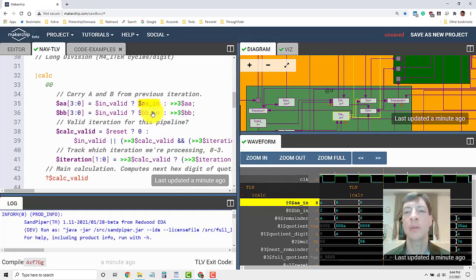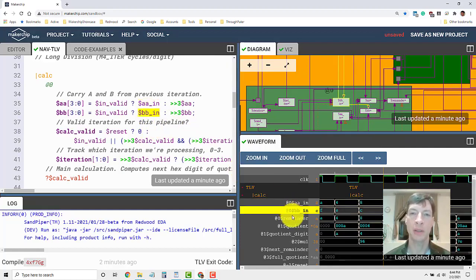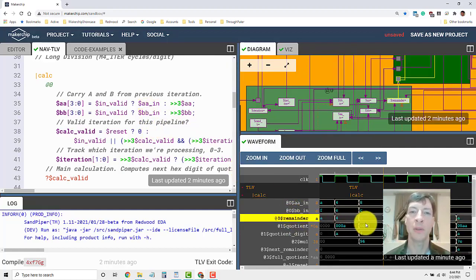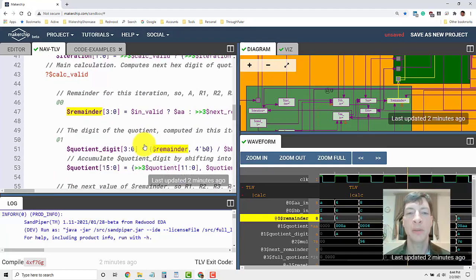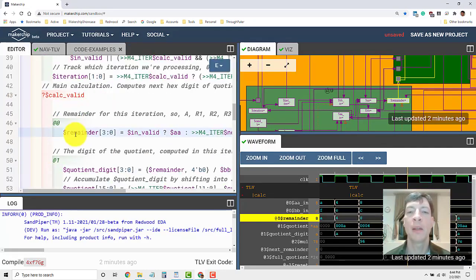Errors and warnings will be highlighted in this code, corresponding to some of the errors you'll see in the logs. So the general debug flow is to use your waveform to track down incorrect simulation behavior, and then you'll trace the signal back through your logic diagram and code and fix the issue. Note that you can hover over logic in the diagram to see the logic expressions. Also note that you can jump from a nav TLV line to the editor by clicking on the line number. So you can track from the incorrect simulation behavior back to the faulty source code.